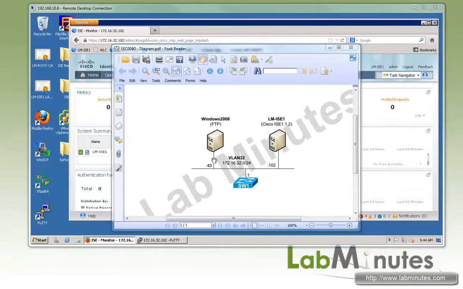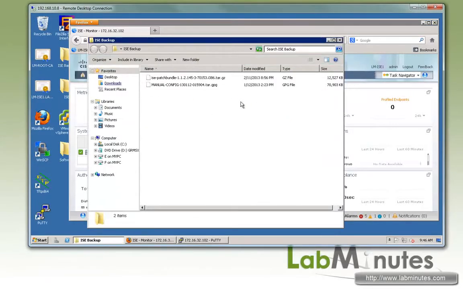Okay, so the first thing you need to do is to identify which patch you want to download and apply. Once you've identified your patch number, you can go ahead and download it from the Cisco website and put it somewhere in the local directory. So right here, we have patch number 3 downloaded and placed under the ISE backup directory.